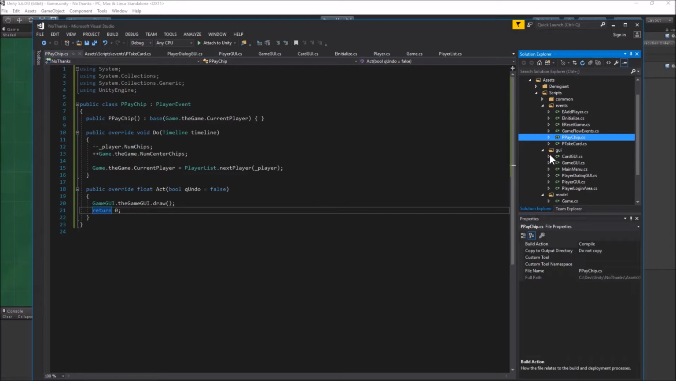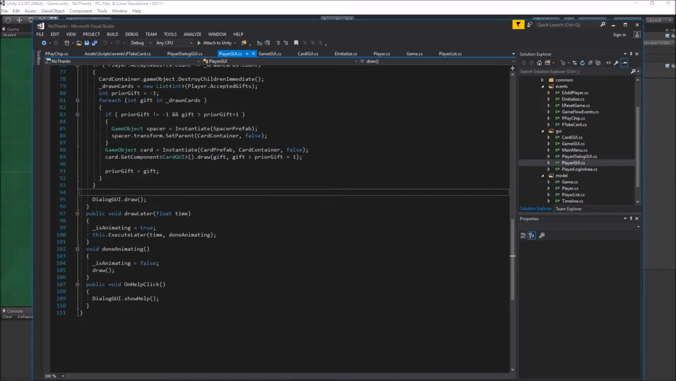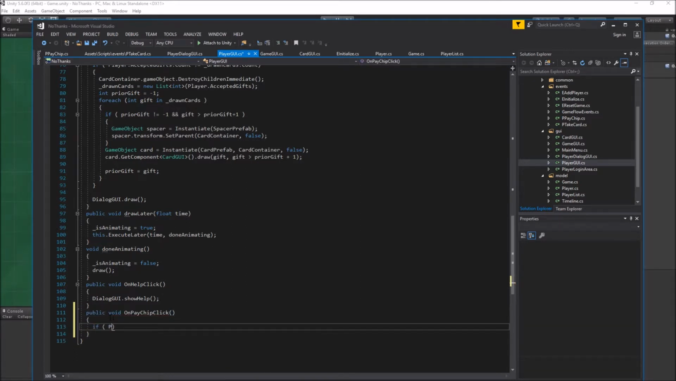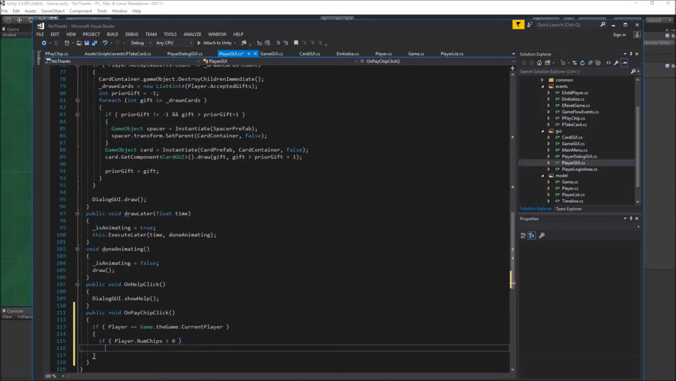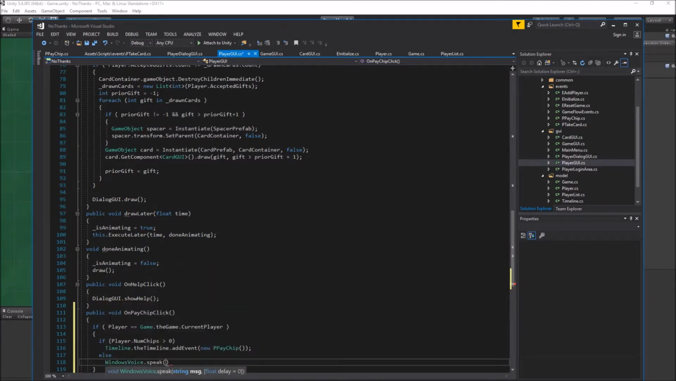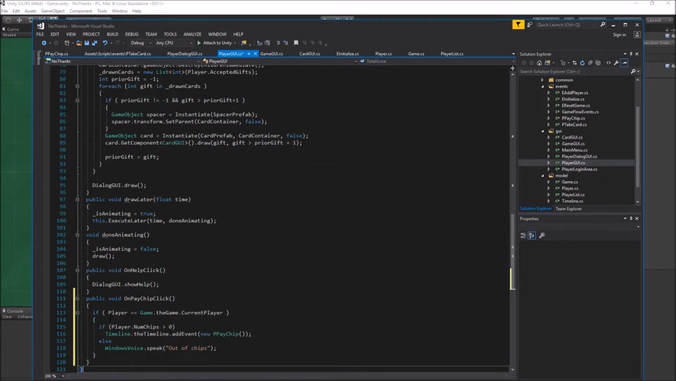Now I'll add callback functions to the GUI classes which create these player events. These are the functions that will be called by the user interface buttons during gameplay. For this game, the buttons are always active, so I need to make sure it is valid to take the action before adding the event to the timeline. The chip button on the player user interface should only work if the player represented by that user interface is the current player and that player has a chip. If the player doesn't have a chip, I'll have the Windows Voice plugin tell the player that they are out.